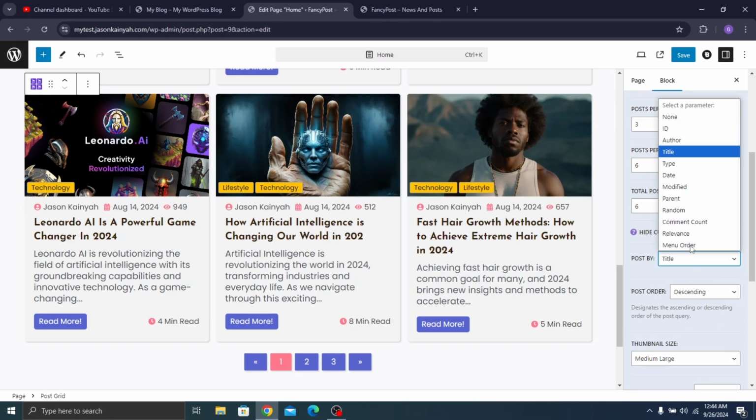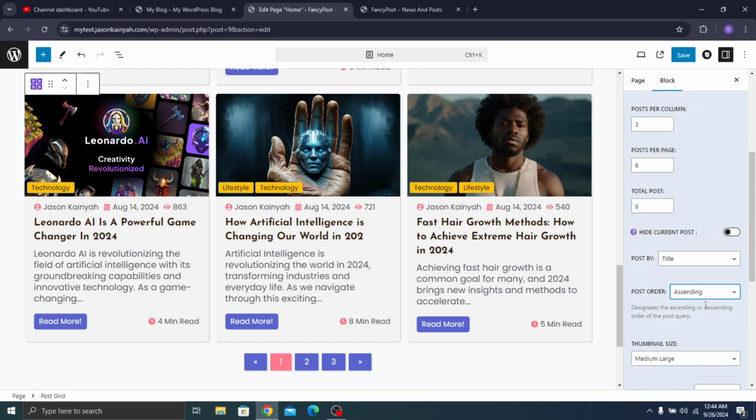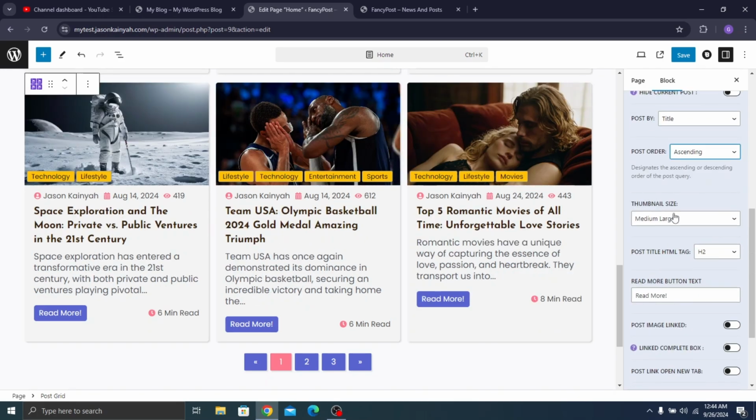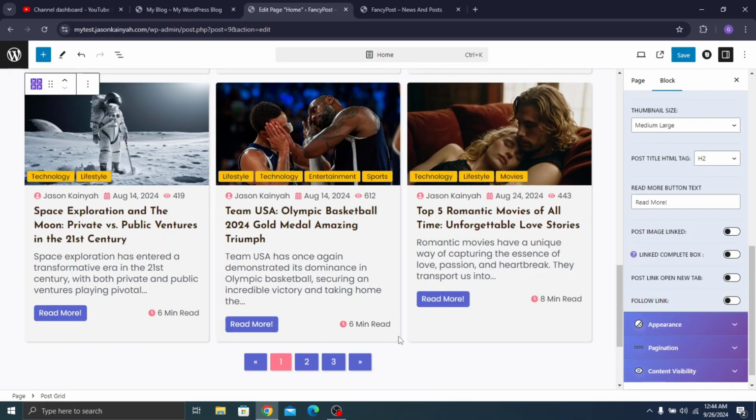All right, the rest don't really make that much sense. It's mostly title and then date. That will make a lot of sense. And you can make the post order ascending or descending, anyhow you like. Then you can change the button text. So this says read more. You can also change that if you like. You can link the complete box. You can link the image, and you probably want this. You can make the link open in a new tab as well.